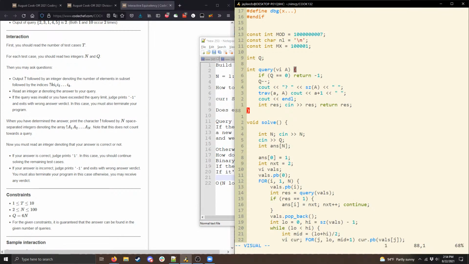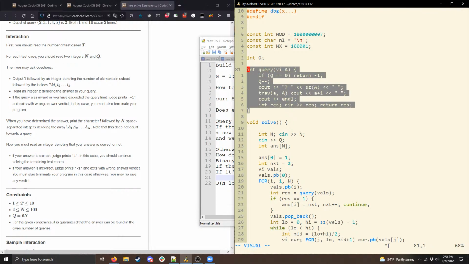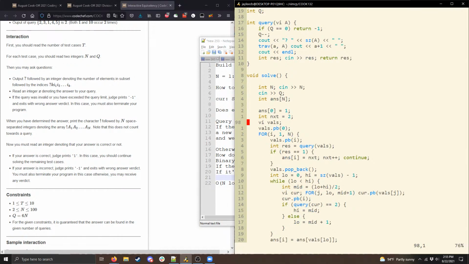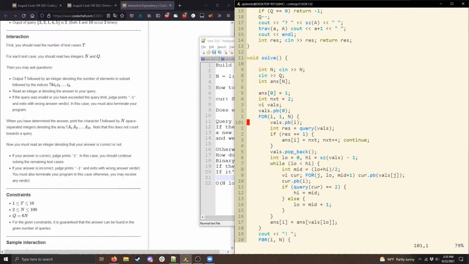So I'll show you my code. I just have this boilerplate function to actually perform the queries. So then I set the first element to be 1, and then I create this integer array next that's going to store the value of the next element that we haven't seen yet. So first, I actually call this array vals, not cur, sorry. And so then for each element, I add that element to vals, and query it, and if it gives us a 1, then we have a new element. And otherwise, this matches an element that's already in vals, so I pop from the back of vals.